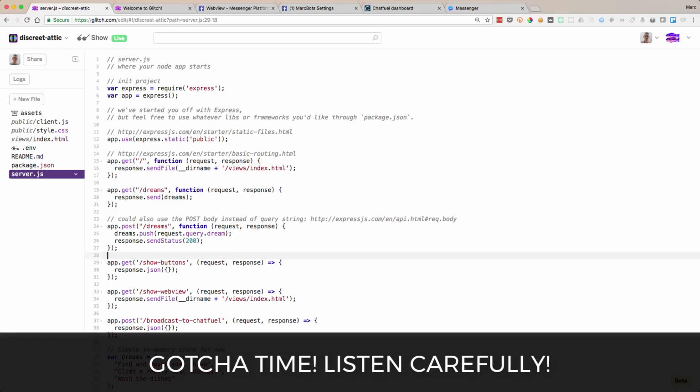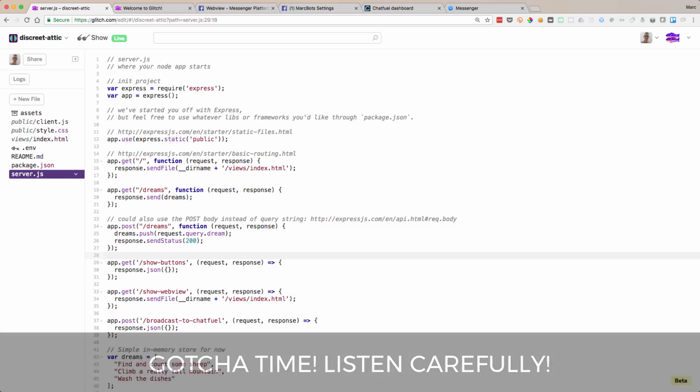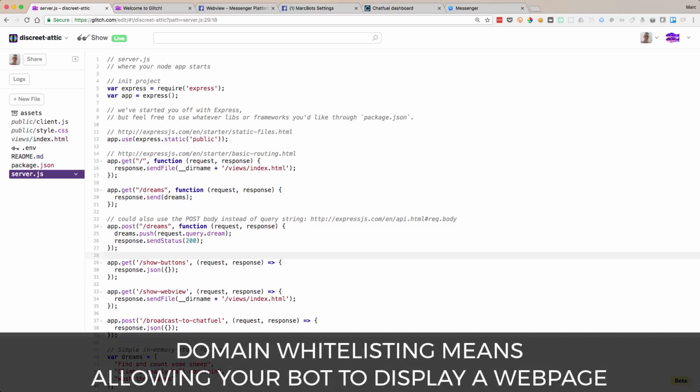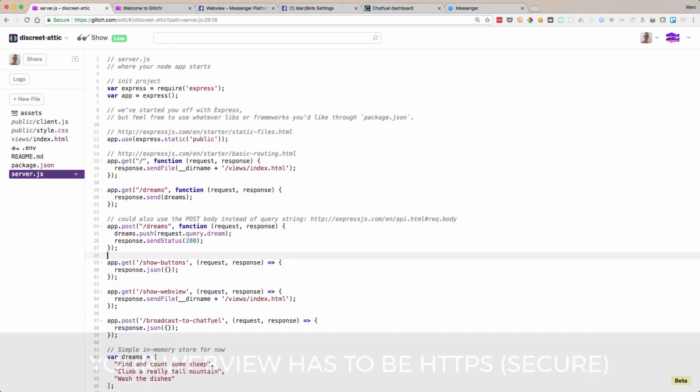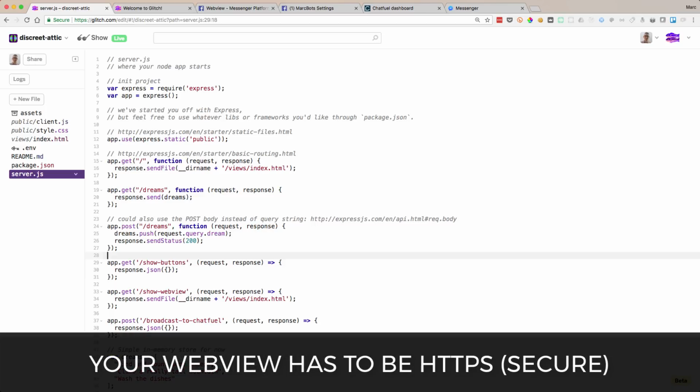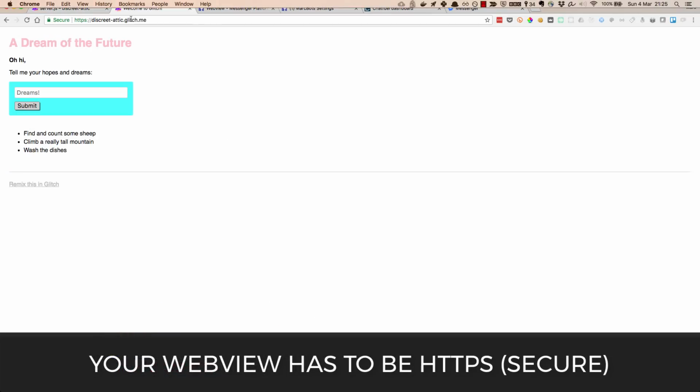Now, one of the big gotchas with web views is domain whitelisting, and this bit me today. I have to say a big thank you to Daniel Bernstein, who helped me out and showed me one of the things that I was missing in Chatfuel. You have to allow both Facebook and Chatfuel to display your website. So it has to be HTTPS. That's the first thing. Glitch does that automatically for you.